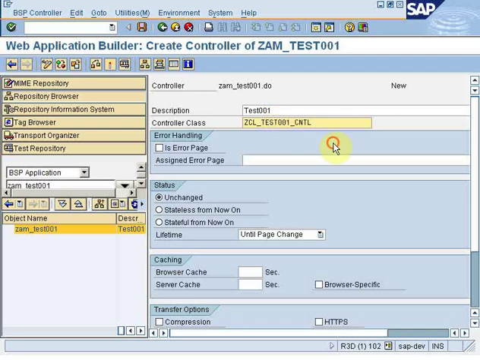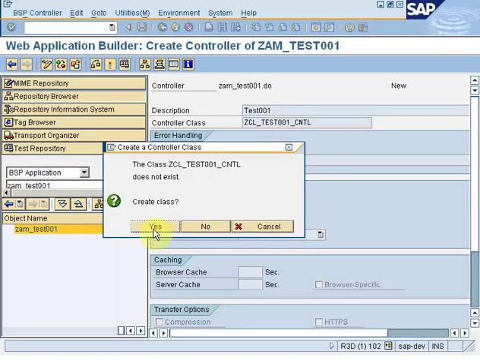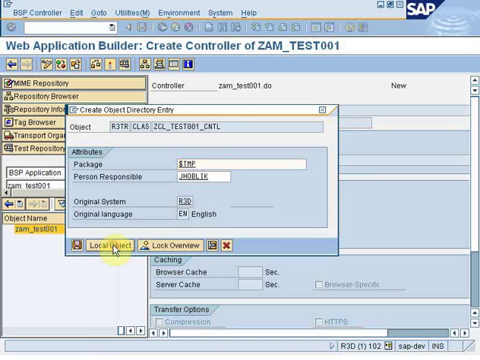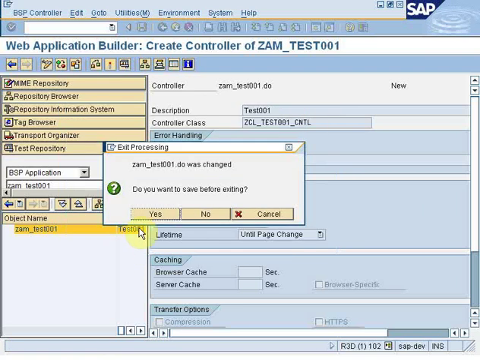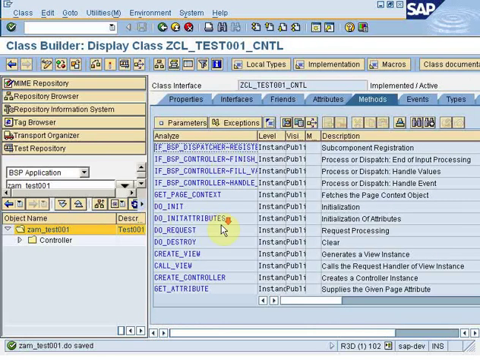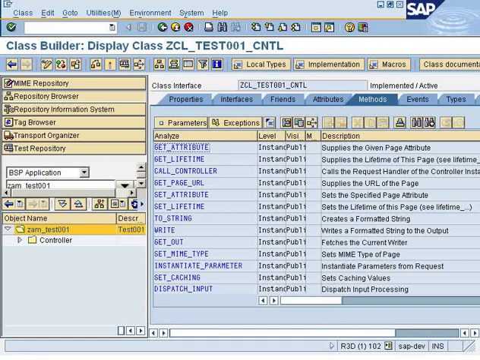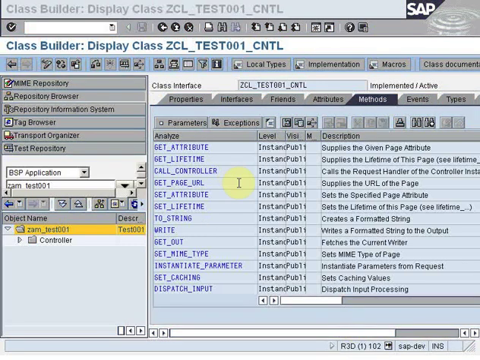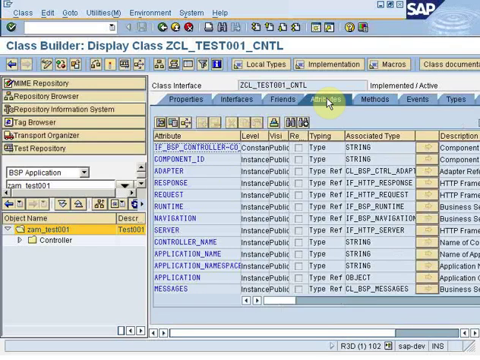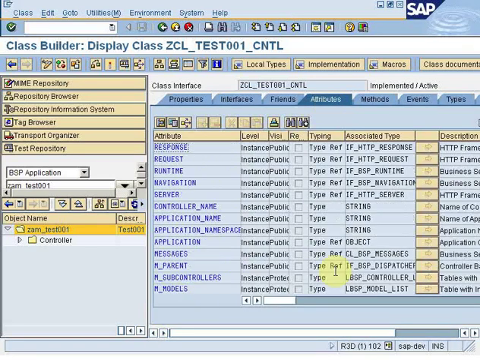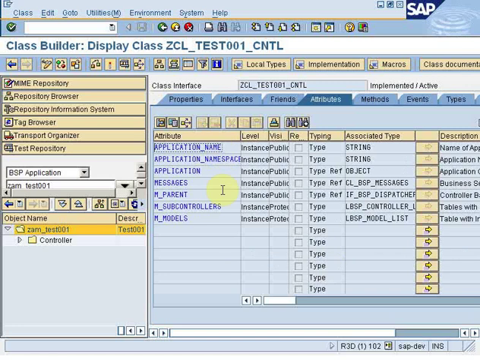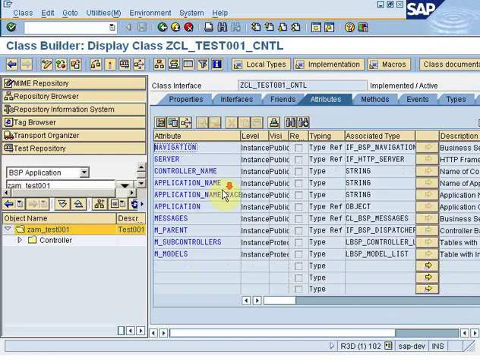So the name is not right. TST001. And now we are going to create the controller class. If you double click on that field, it will create the controller class for us. This controller class will have all the methods that a controller class for a BSP application is supposed to have. See that? And we create the controller class, and we create a couple of objects that we will use on our HTML page. I mean, see that there are a couple of object attributes of the controller class.